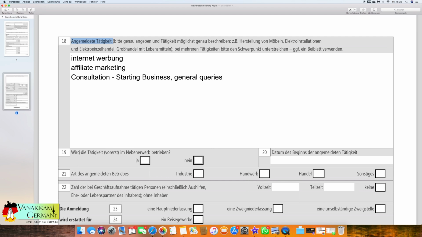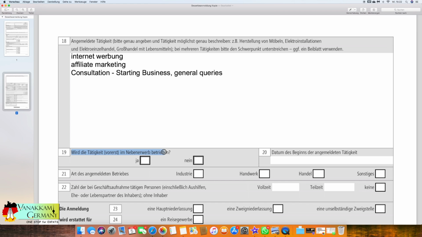Wird die Tätigkeit vorerst im Nebenerwerb betrieben? It means whether you are performing this particular activity in addition to your main job. Priya is doing this as a main job, so in our case it will be 9. But I am doing this as a Nebengewerbe. If I am filling this particular form, then I also have to enter it. There may be many people who are working in a main job and also want to experiment with their business. For them, they need to fill this particular section as yes.